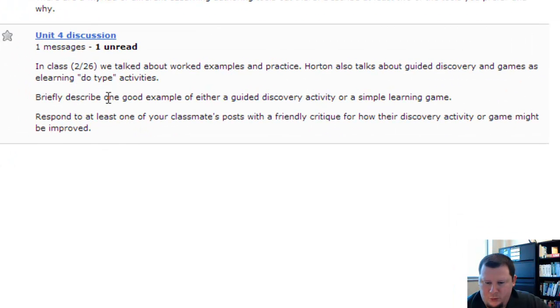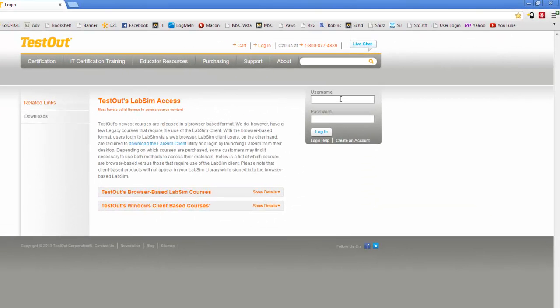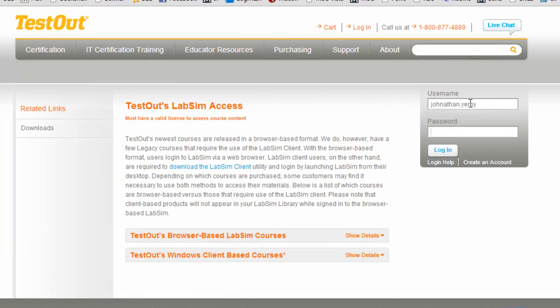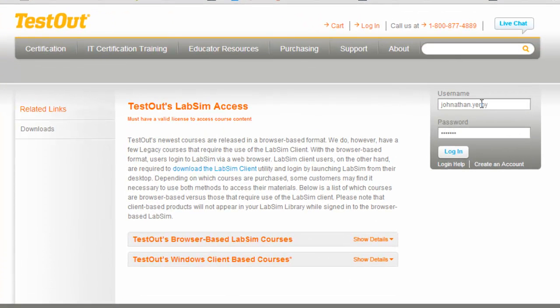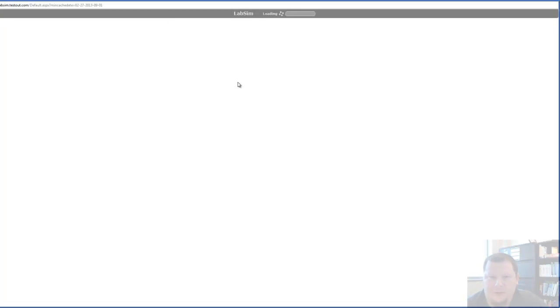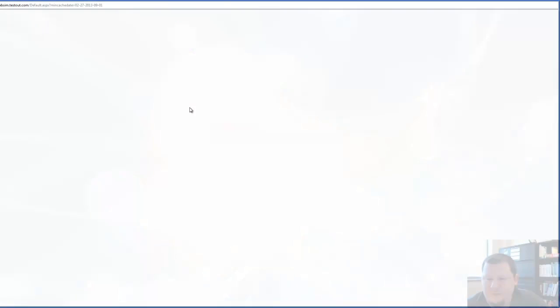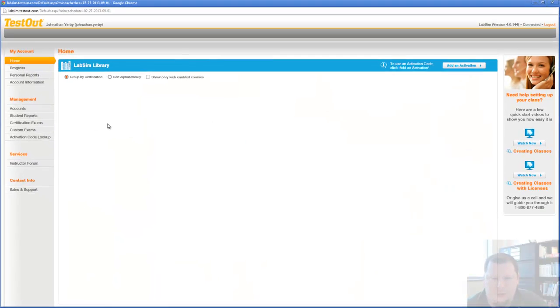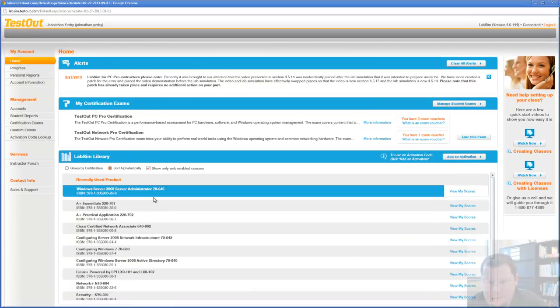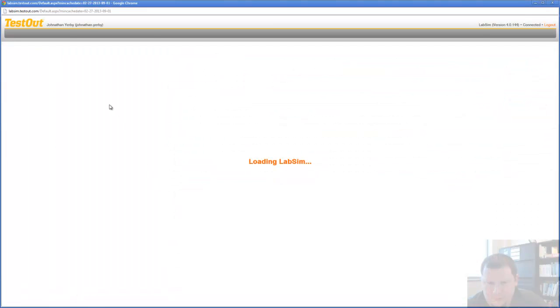So in this discussion, we're looking at a good example of guided discovery or simple learning game. I was going to try to take a screenshot, but that seemed a little more difficult to do to explain something because I have to log into the software. So the example that I wanted to give as a good example of guided discovery is through this training product called Lamsim. So I'll just pick one of these.